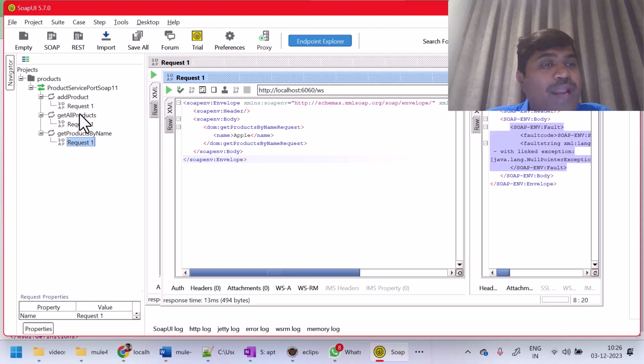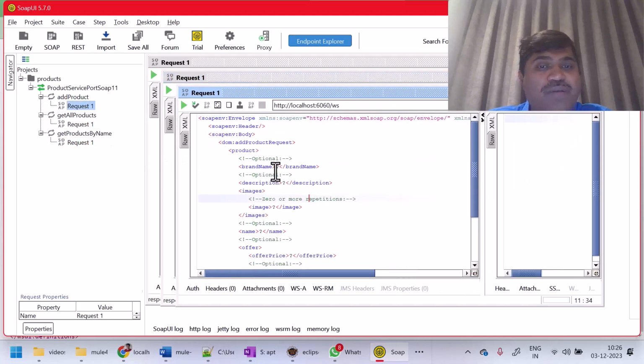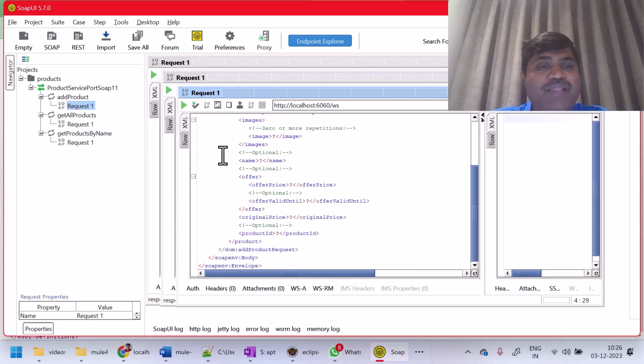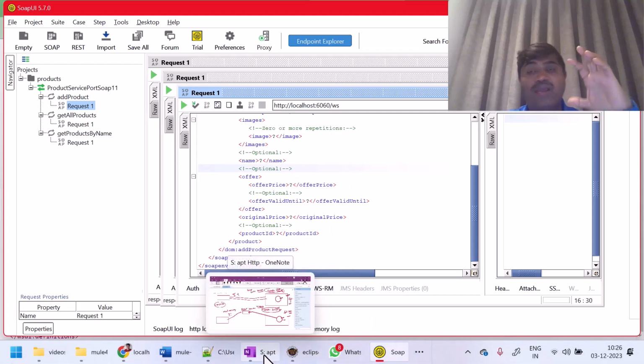Similarly, if I want to add a product, this is a sample request. Add product request is a root tag. It contains all the product details. If I run, it will make a request and I'll get a response. So based on the Wsdl, you understood how SOAP UI is consuming, right? So in this lecture, you understood the structure of a Wsdl, how a Wsdl looks like, and how to consume a SOAP web service using SOAP UI.